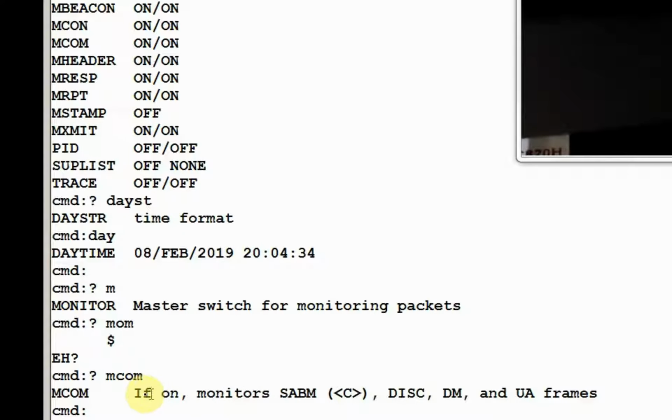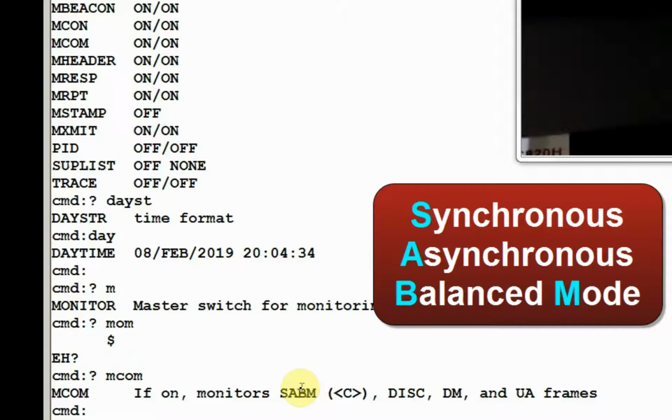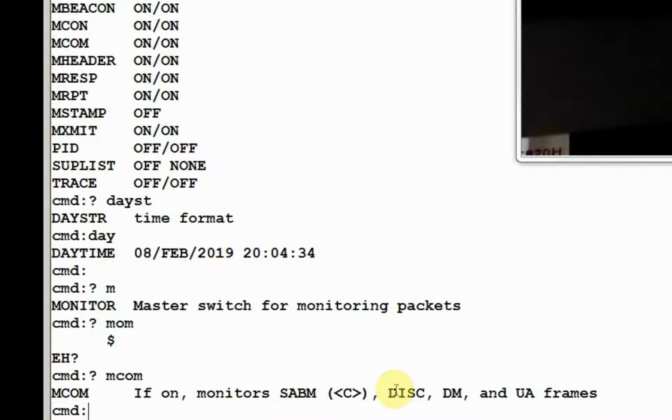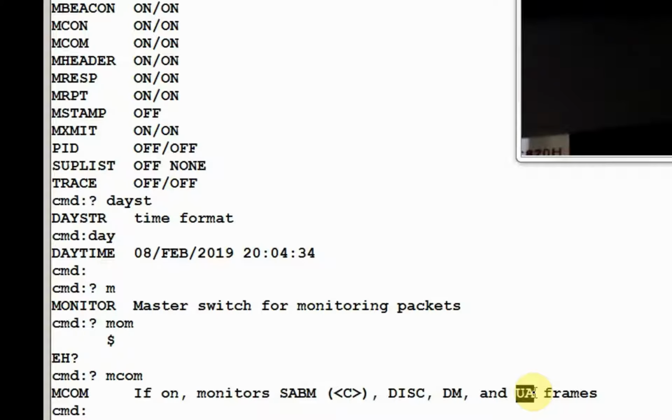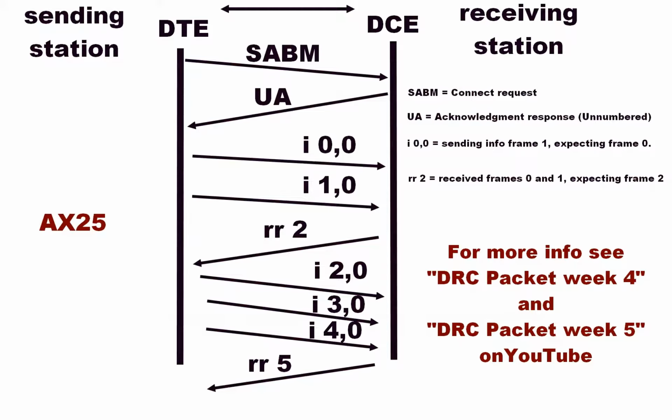It shows you the connect command, which is the synchronous asynchronous, I can't remember now what it's called. Disconnect, that's the disconnect frame. DM, you get that when you can't connect to a station, and the UA frame is the acknowledgement frame. You get that when you successfully connect to the other station. You first send the SABM, and the other station sends you a UA frame, and then when you finish all the conversation and you disconnect, you send a disconnect, and then you get a disconnect.